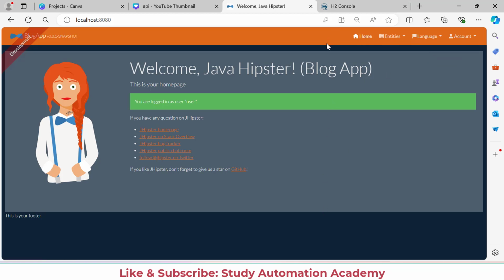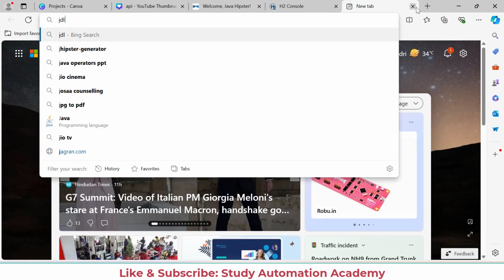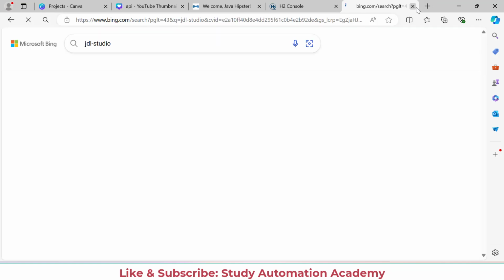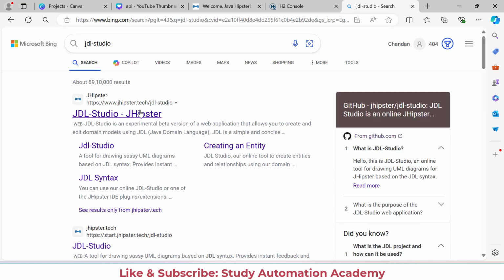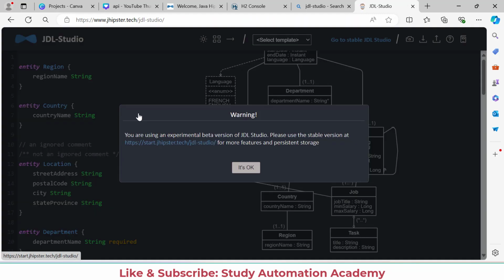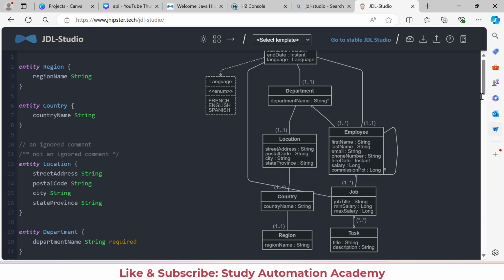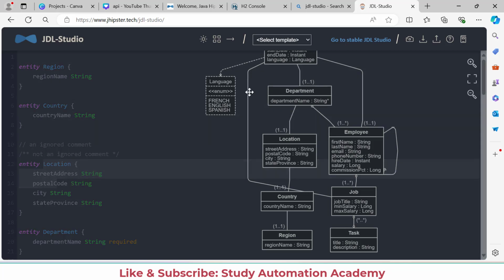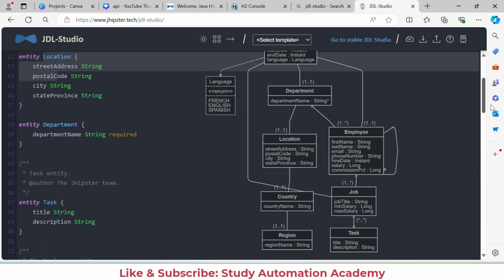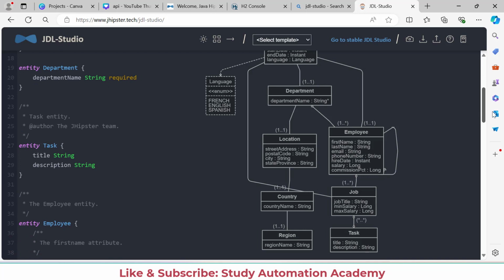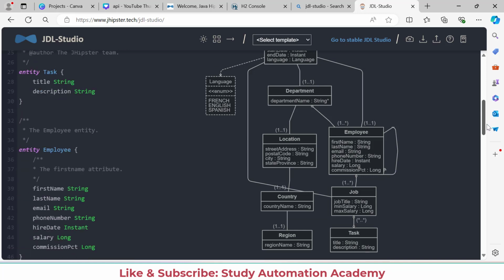So now we have another website called JDL, to generate the entity. Just type JDL Studio and it will open here. First one, log in. If you want to add more pages and database, then you can use this one. If you see here, it's saying region, country, location, right? So this is just a database mapping. It will create the database table as well as front end, back end, everything.